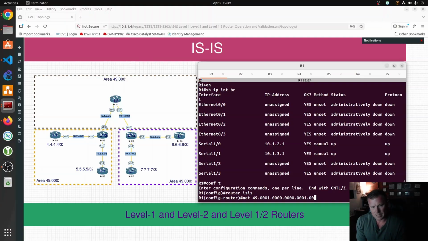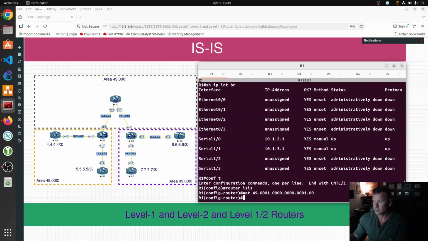So let me break this down real quick. The first part, 49.0001, is the area ID. That tells IS-IS which area this router belongs to. The middle section, 0000.0000.0001, is the system ID. That's unique to each router. And the 00 at the end is the NSAP selector, which is always going to be 00. All right, so we will go ahead and configure that.